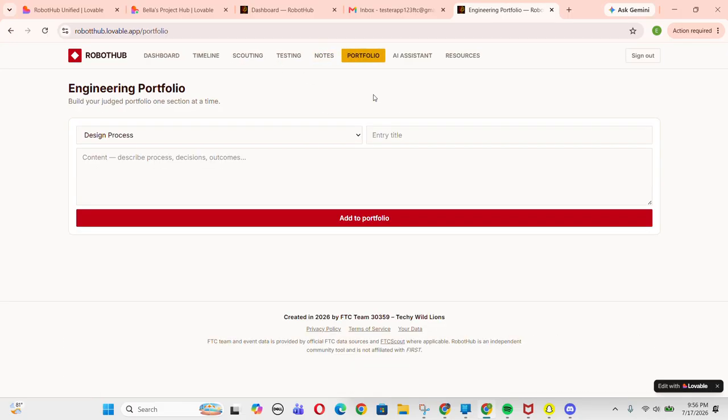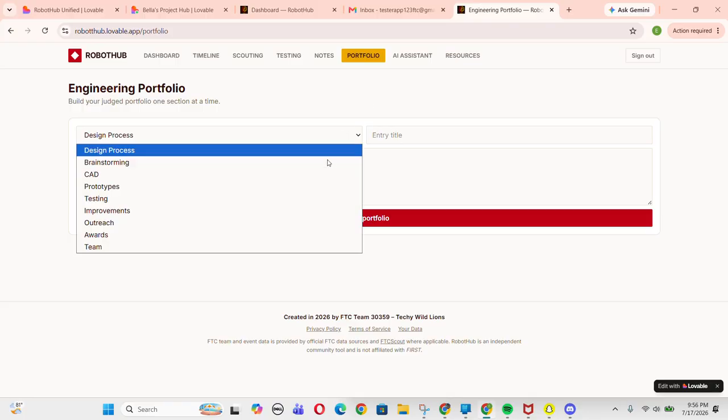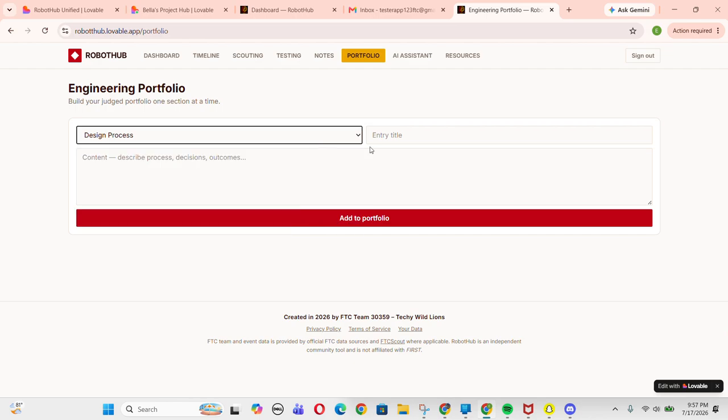And then you can go to the portfolio section. It has multiple different things you can select. You just put in the entry and then some content so that you can have a bunch of information to go to your portfolio all in one section that you can just go to and then type it up in the portfolio section or copy and paste it and everything.